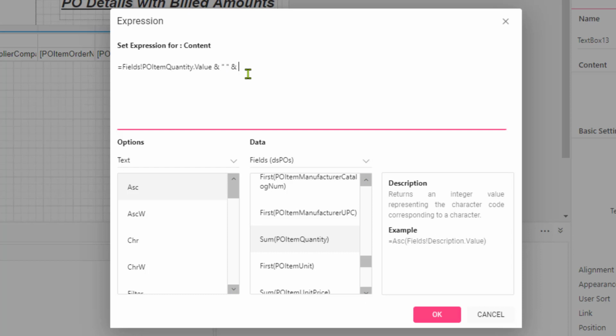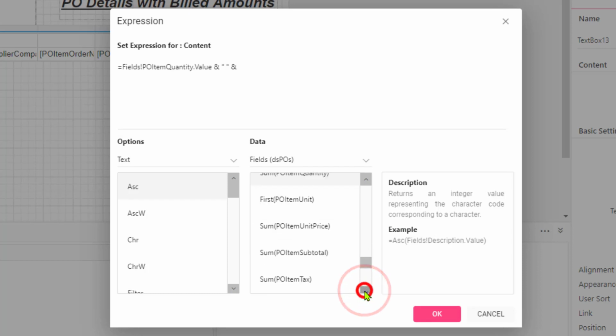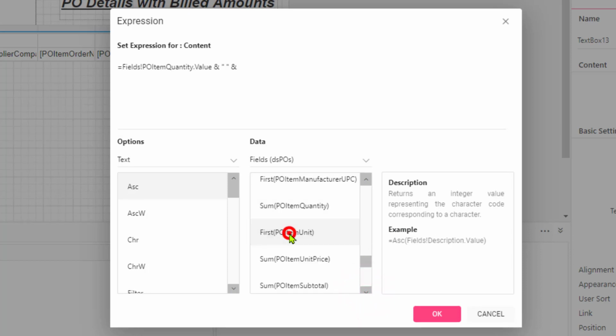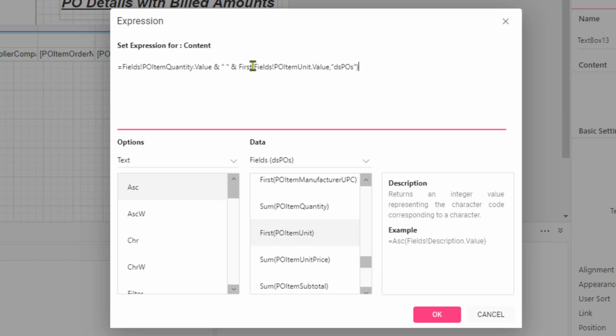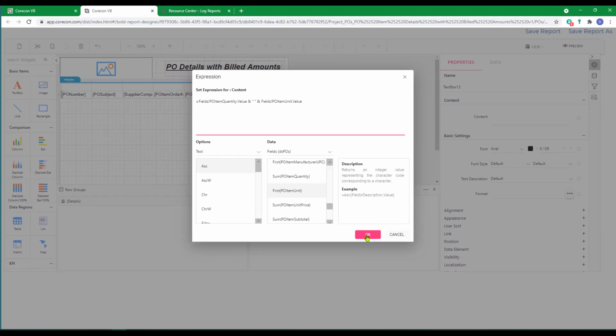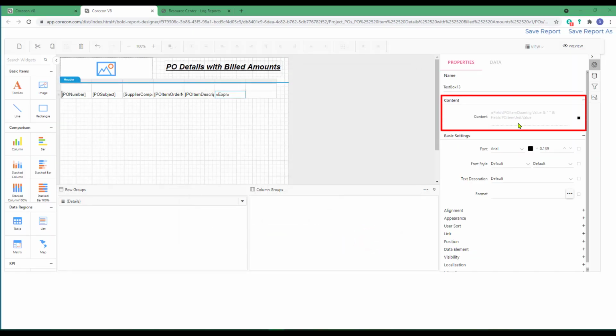Next, we need the PO item unit value. And we'll double click on that field. Now we can take out the leading word first in parentheses and the information after the field name. So we're taking the PO item quantity, a space, and the PO item unit value, and clicking OK. Notice the content includes the expression we just created.